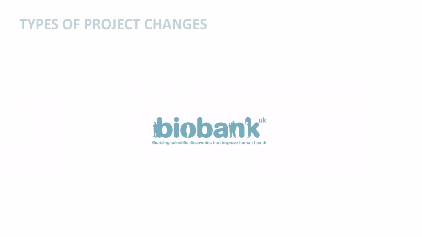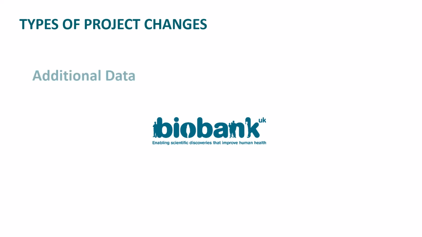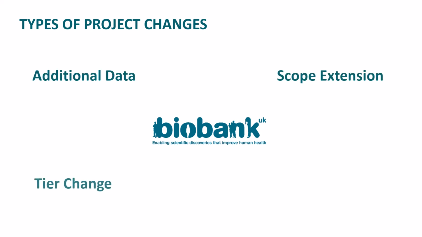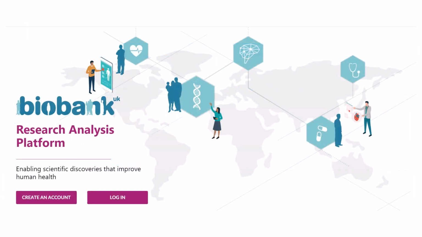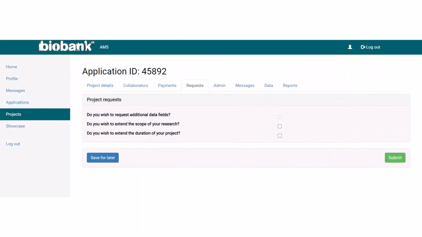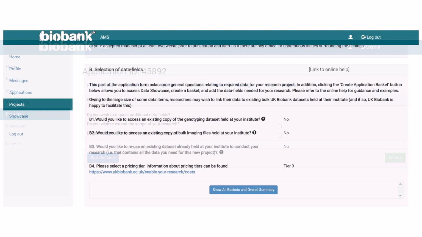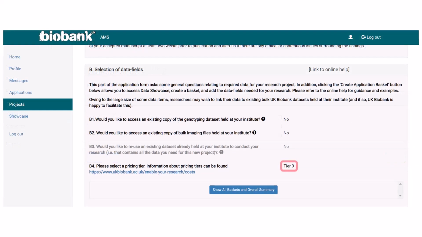There are 4 types of project changes that can be requested. These are additional data fields, a scope extension, a tier change, and a duration extension. Projects accessing data via the wrap will not require an additional data request, as all data will be available to access on the wrap. Projects not accessing the data via the wrap will not be able to request a tier change, as they are not currently set to a specific tier.